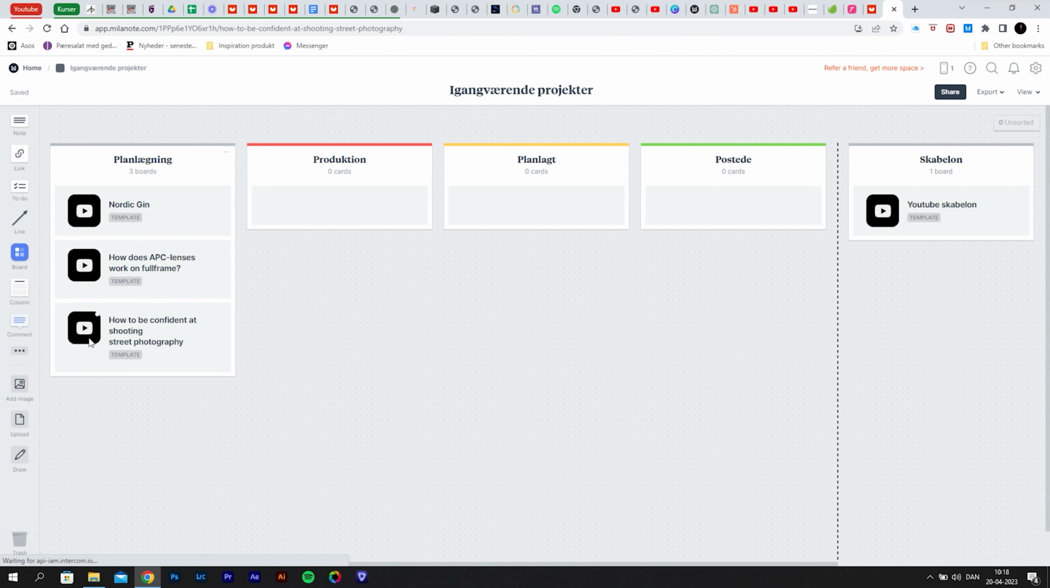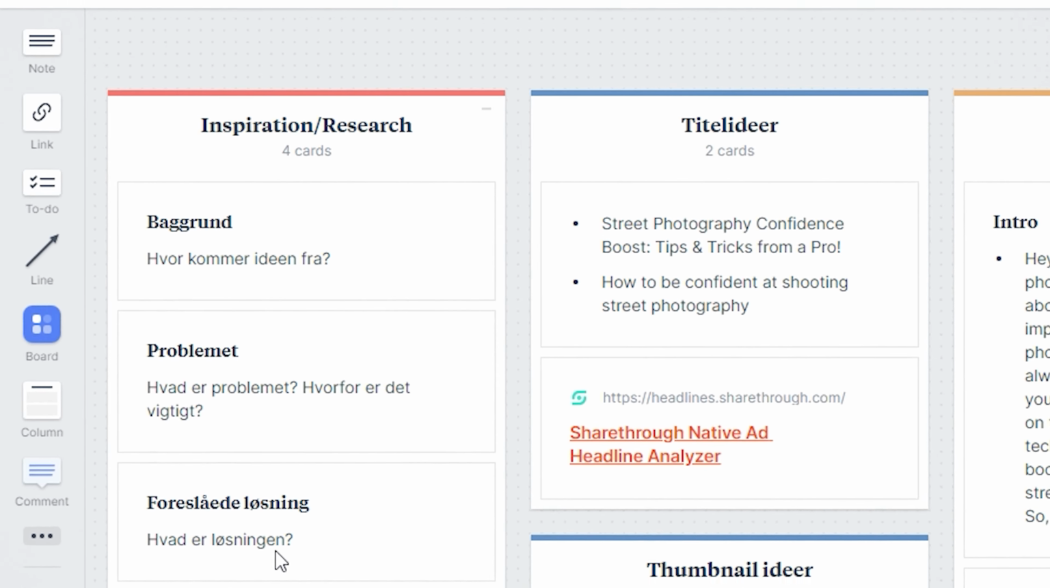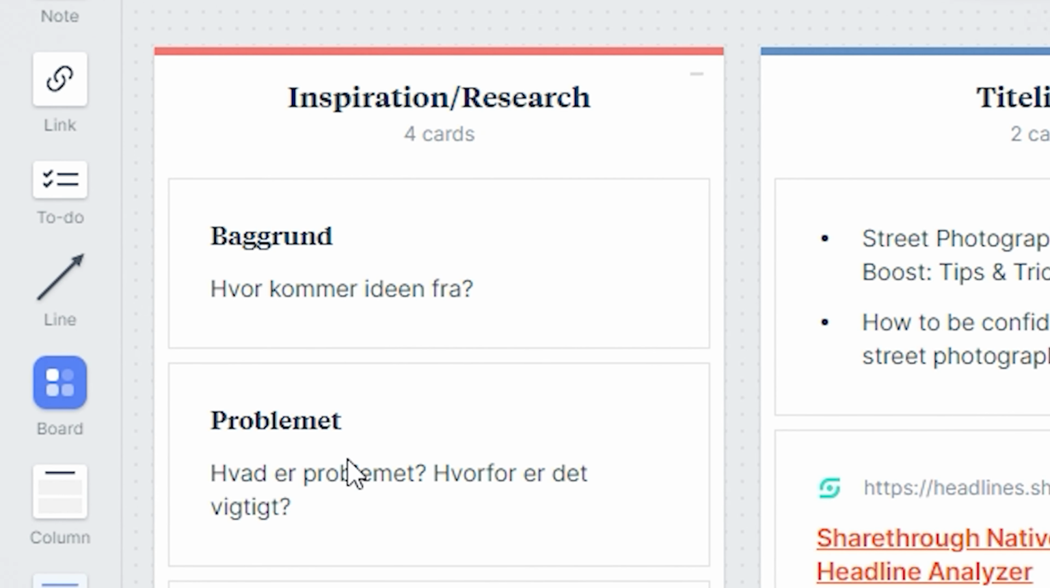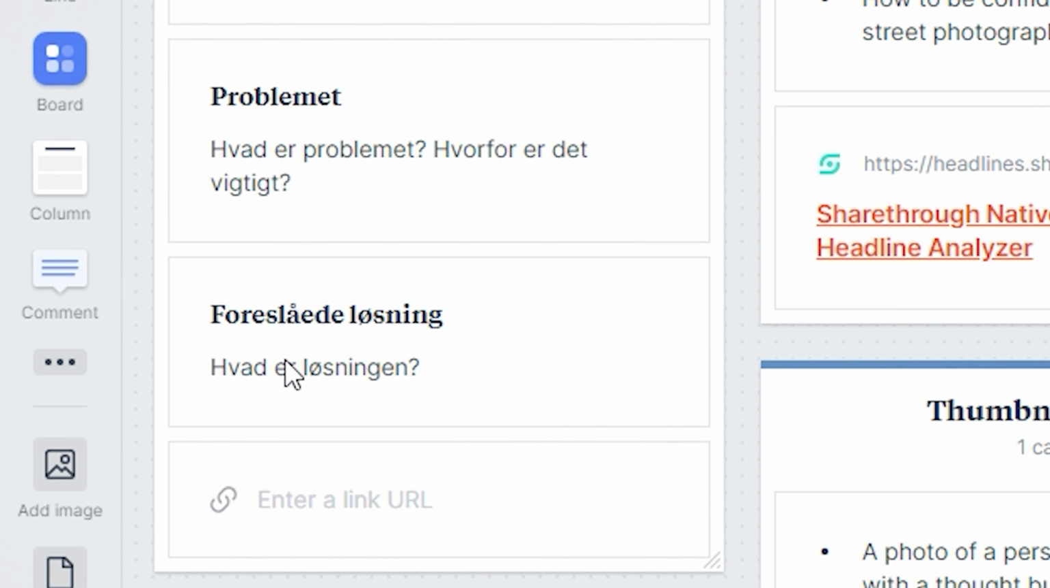So as a start, it would be in the planning phase, of course, and then if we go into the board, I have set it up in a way where I have an inspiration and a research area. Sometimes if you start on this, there can go a long time before you actually go to work on it, and then you might forget what you thought about this, and then this area reminds you why and where the video idea came from, what's the problem and what's the solution for this.